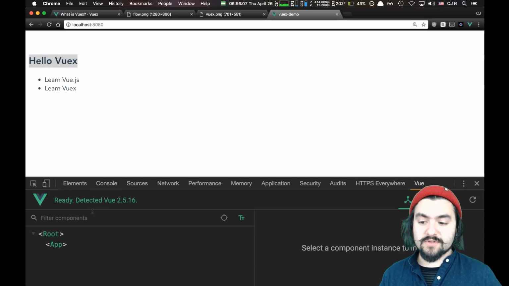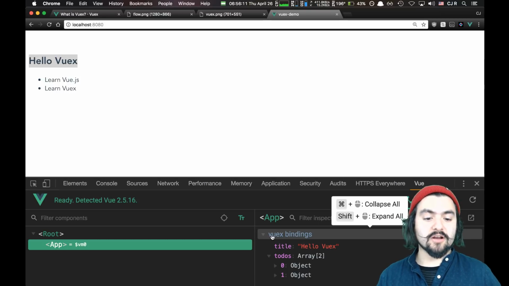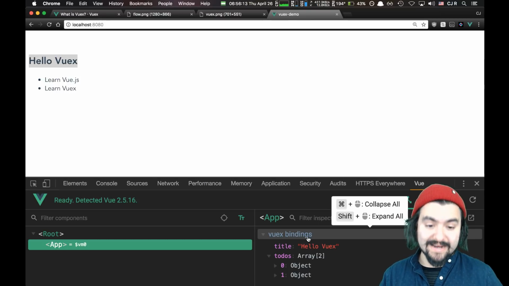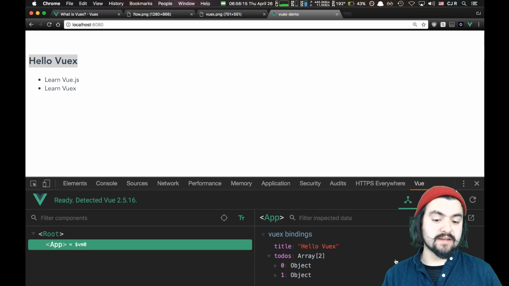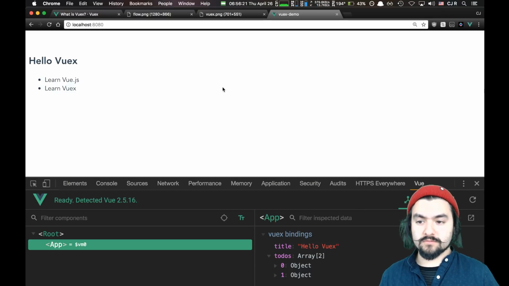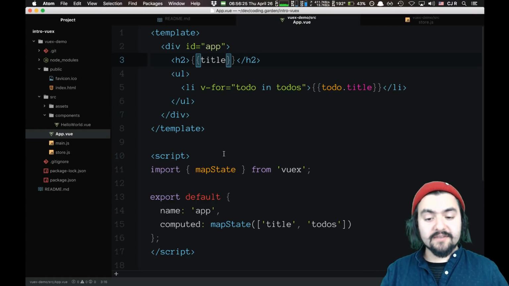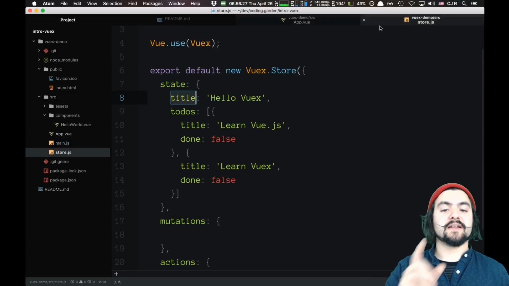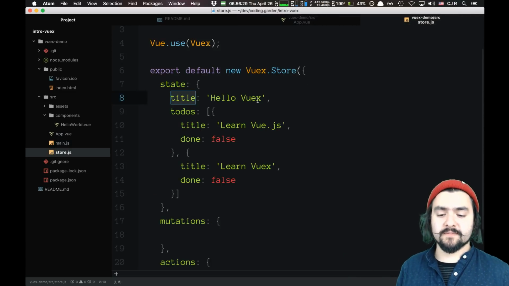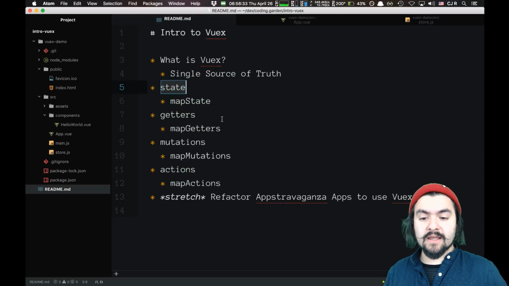If we look at the Vue dev tools, we can look at app. You'll see they're listed as Vuex bindings because these aren't defined on data. These are being pulled in from the store, and their values are defined inside of there. Cool. Pretty basic stuff, but essentially, instead of defining data on your components, you define it in this one place, and then you bring that data in. Cool. That is state.